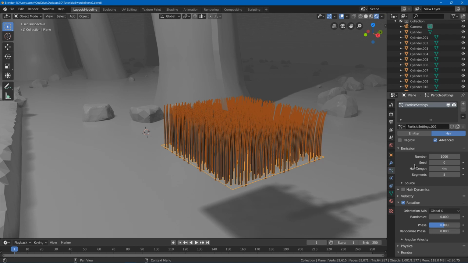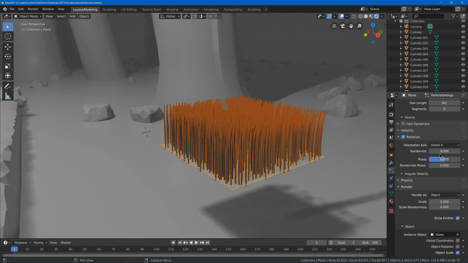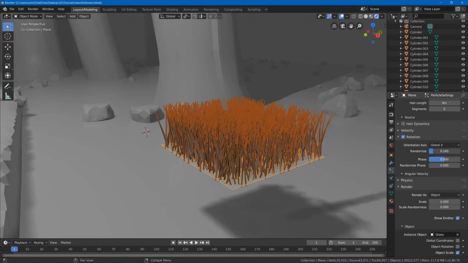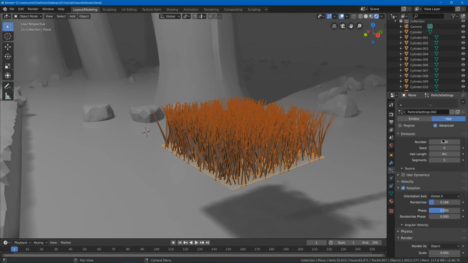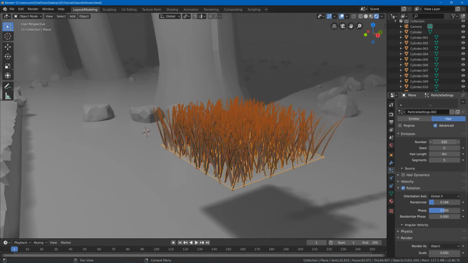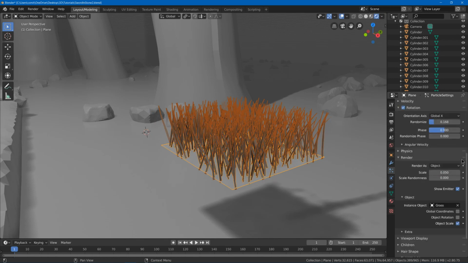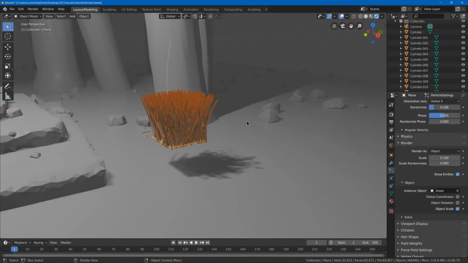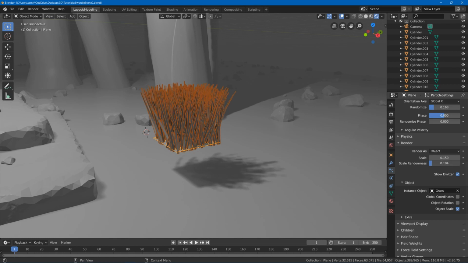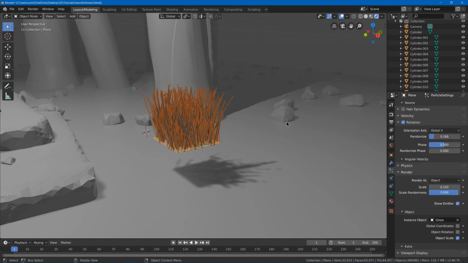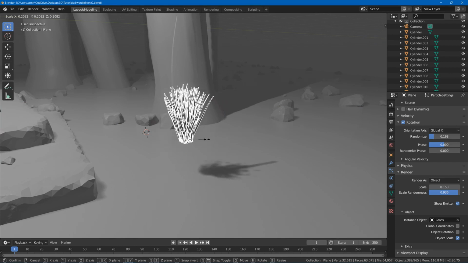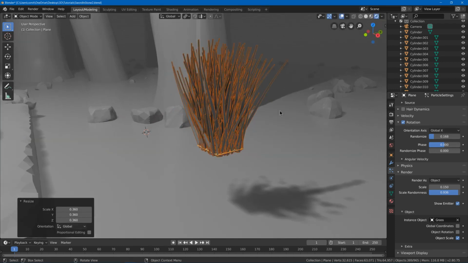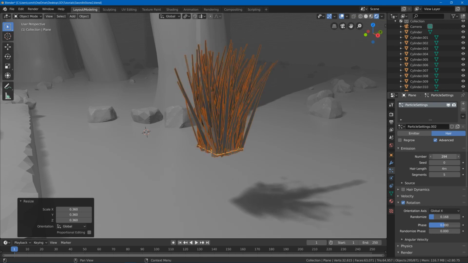And then what I can do is I can go to randomize on the rotation a bit. I can have less grass here. I don't need this many. And what I can do is I can also work with the scale, make it bigger. Then obviously adding randomness to the scale. And maybe if I scale this down, and then I don't need this many.